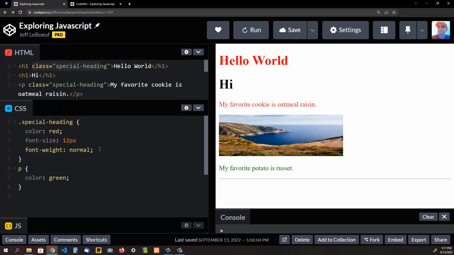So on special heading, let's fix this. I'm actually going to change this to 72 pixels. Whoa, that's too big. 72. And then I'm going to add padding, and we'll just set it to 10 pixels. And then we'll change the margin to, why not, 15 pixels. Okay, so now we've got padding and margin. Now last, let's add a border.